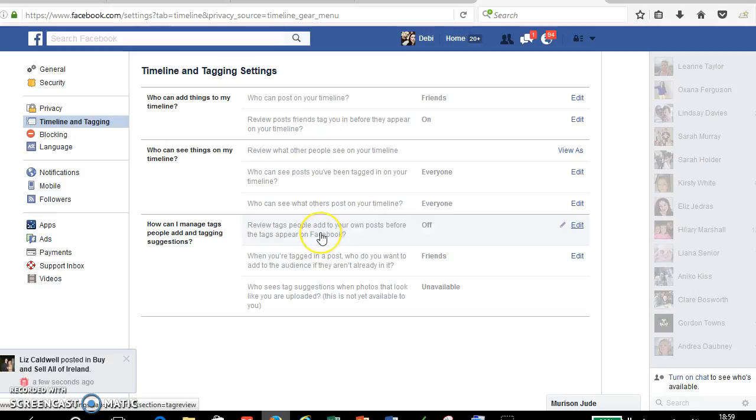So review tags that people add to your posts before they actually appear on Facebook. I've not bothered with that because, again, I've got this setting here. But you might want to put that on because even though if they've tagged you and you don't put it on your profile, it's still out there in Facebook world somewhere. So if you don't want people to see that at all, then you would just change that.